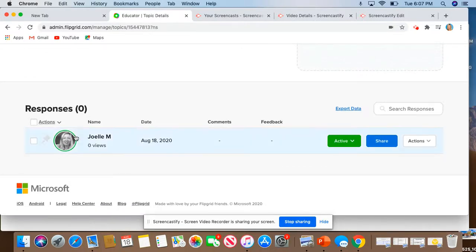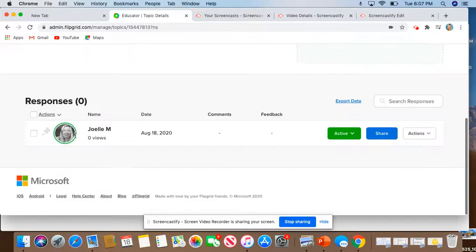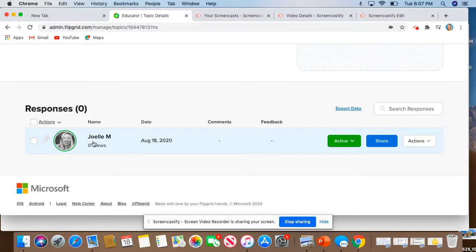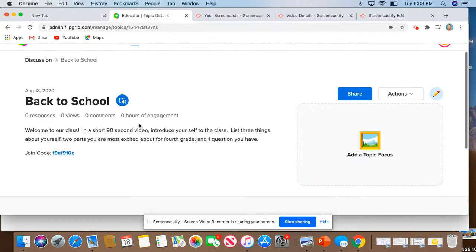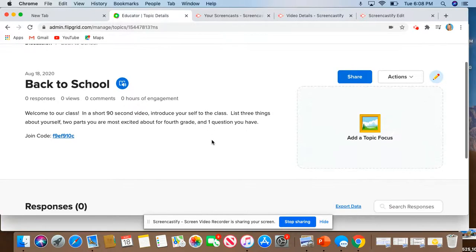So now you can see here's the prompt and here's my response. So what students would see is when they log in, they would go ahead and see this prompt and they would record their own response. So it's really fantastic for distance learning because it's giving students an opportunity to share in class and students can comment on each other's posts. So it's one way to build community when everyone is isolated.